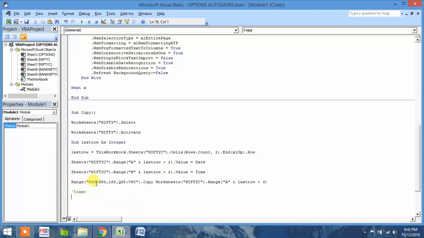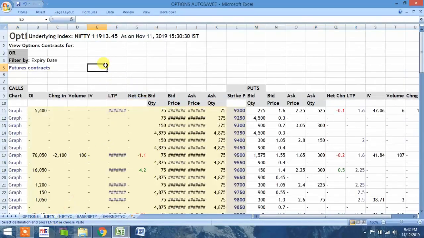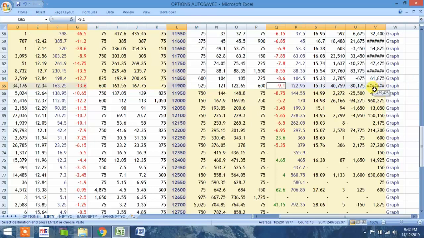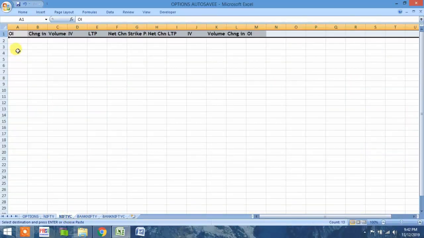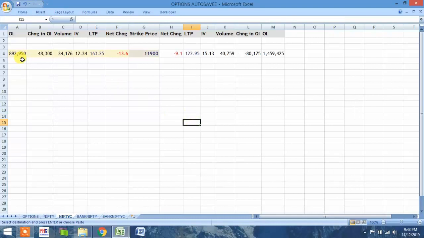Now I'm considering the ATM call to be copied, and the ATM call that I've considered is 11,900. Now we'll go to the worksheet. I will see where the ATM call is. 11,913. So even now I'll consider 11,900 to be the ATM. So I'll simply want to copy these values onto this sheet. So how it is going to work is simple. These all values will be copied like this, this way, but with a timestamp as well. So we want such a thing to happen, or we want the macro to work in this manner.